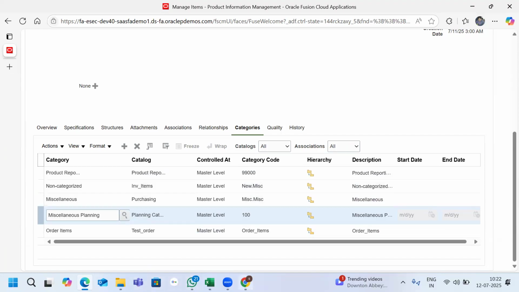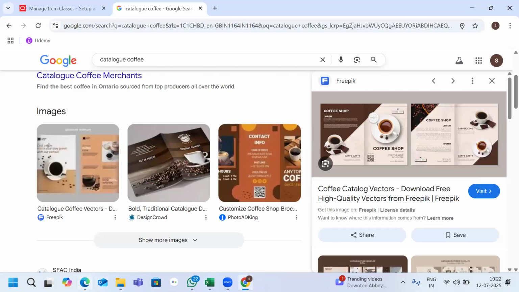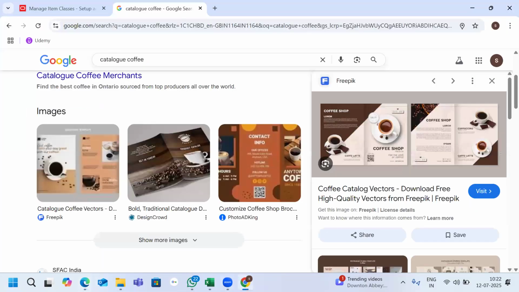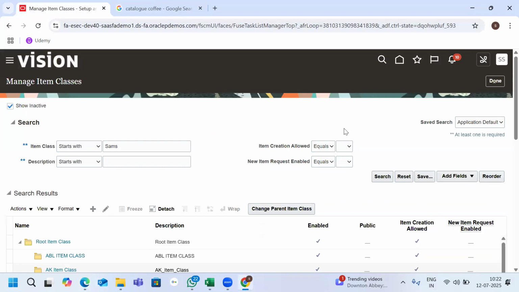So now you are going to create a functional area catalog and a normal catalog. I am back to my implementation user.